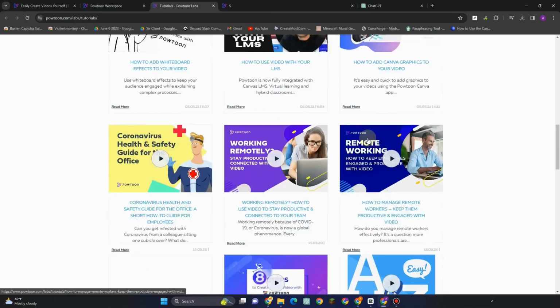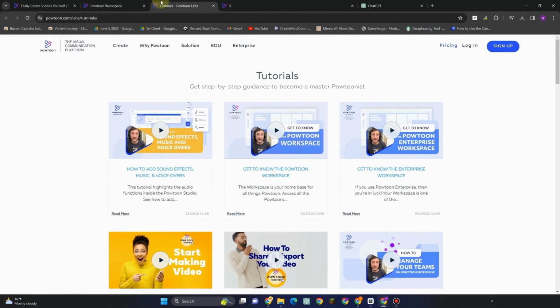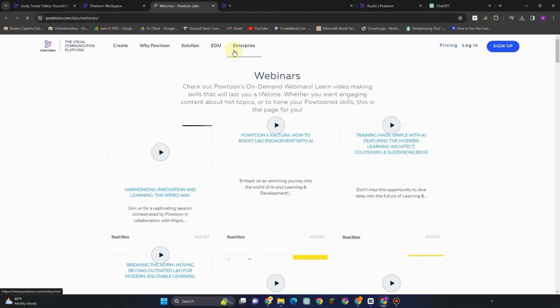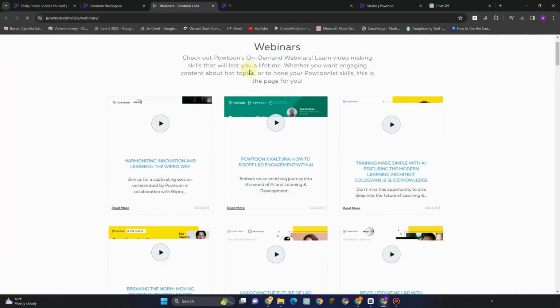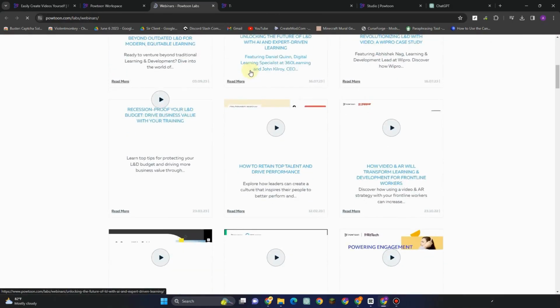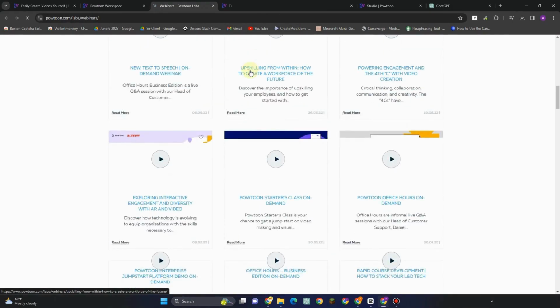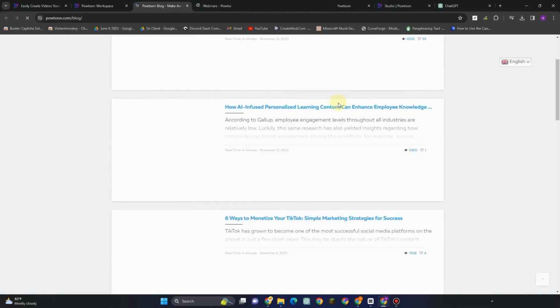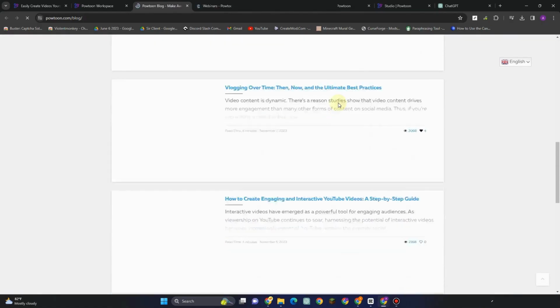If you don't know how to use this one, if you don't know how to watch a video on YouTube, you just have to go to tutorials and it will give you an idea of how to use Powtoon, especially if you're a beginner. Also, same with webinars and blog. You will get tons of information here about how to use Powtoon. It's very essential and useful, especially for beginners.